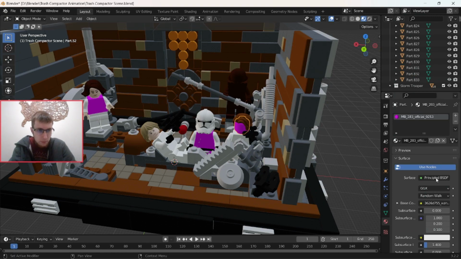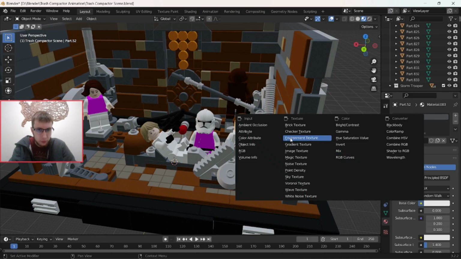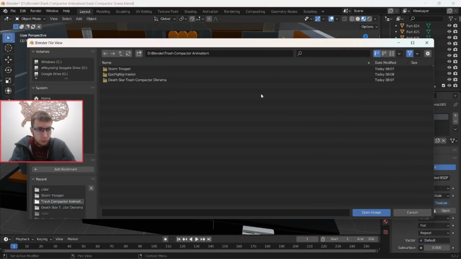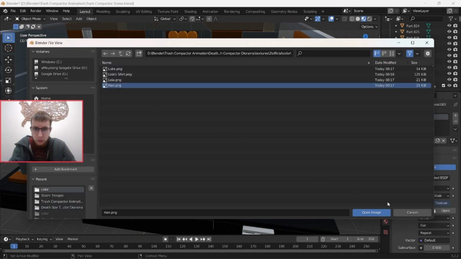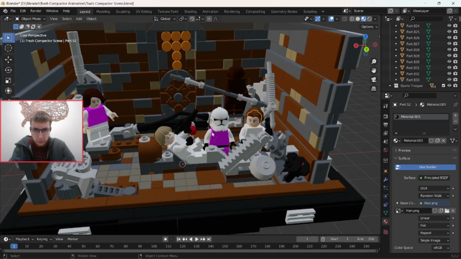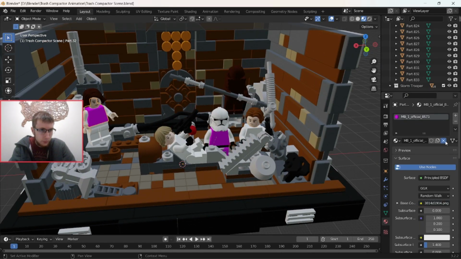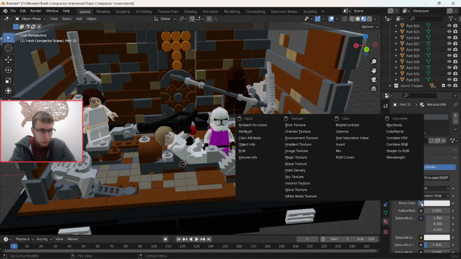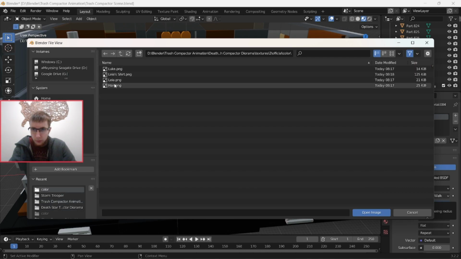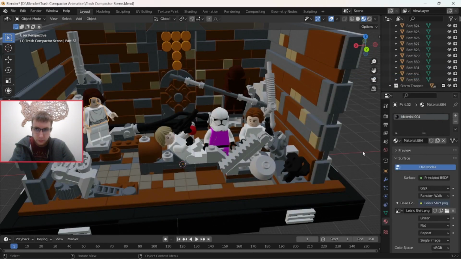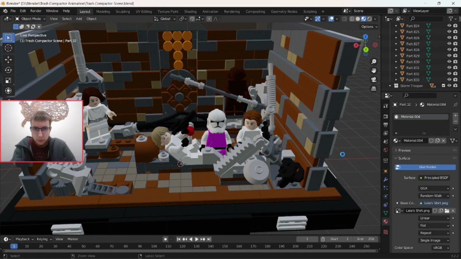So then we'll do Han. Again, remove the texture, get a new one, base color yellow circle, image texture, open it up, and we want Han. There he is. And then we can do Leia's shirt, make sure to remove the texture, do a new one, base color, image texture, open. We want Leia's shirt. There we go. Make sure to save it now that we have the main characters done.